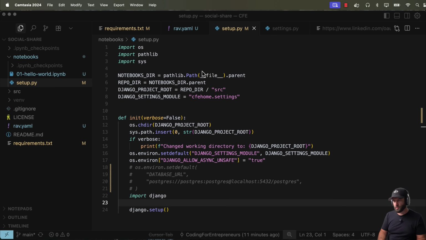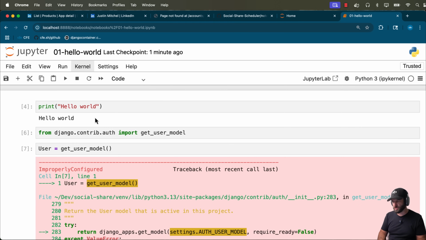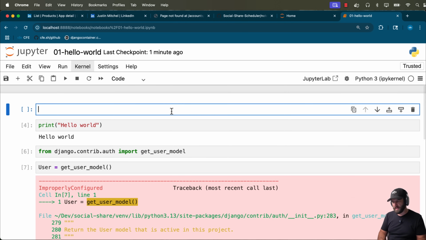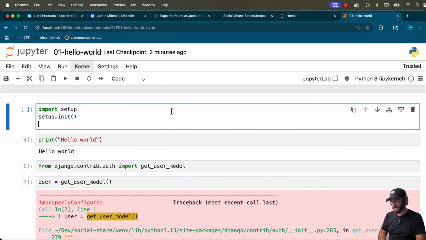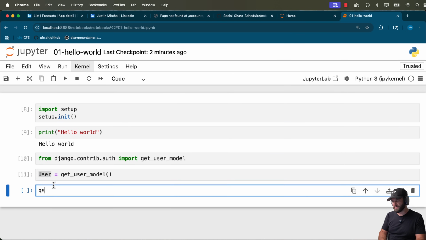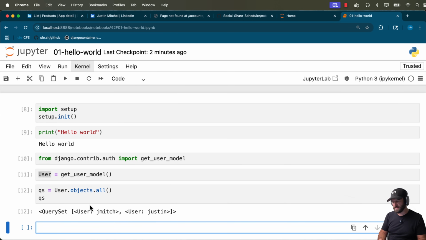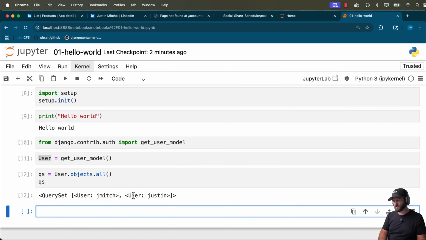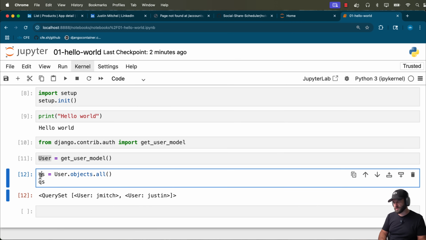Okay, so now in order to use the setup.py, I just go into any given notebook, and I can import setup at the very top, and then do setup.init and run that. Hit shift enter, and now when I go to run Django related things like User.objects.all and see what that queryset is, I can now see my two users in here. And more specifically, if I were to grab my Justin LinkedIn user, that would be .get and the username equaling Justin.